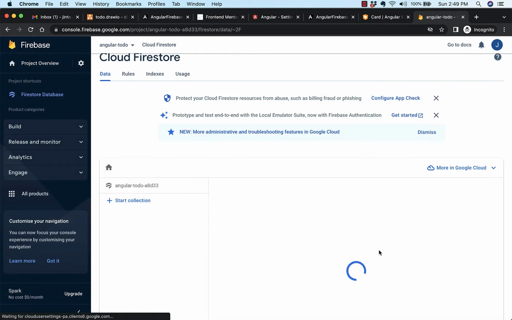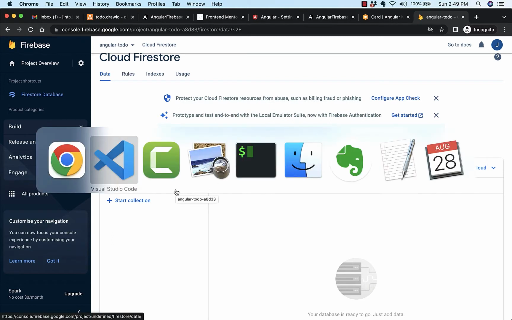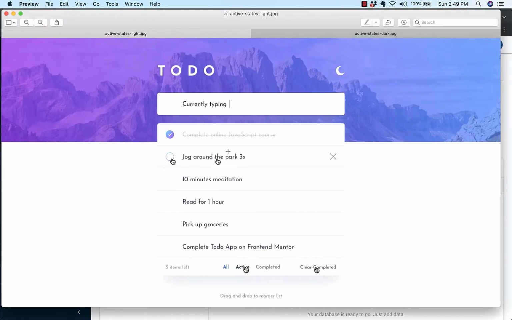Now let's add the data. We basically need to add a collection to store the to-dos, and let's see what we need to store. We need a description. We also need to store whether it is completed or not. We also need to store the user associated with it. So these are the three pieces of information we need to store, right? Now let's try to create that.